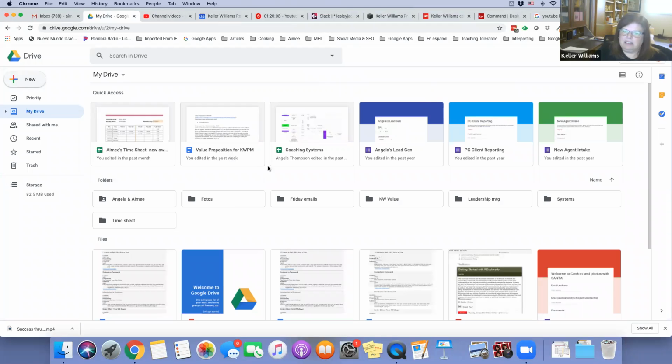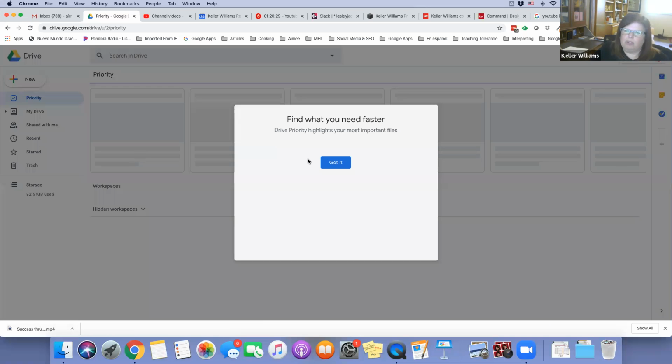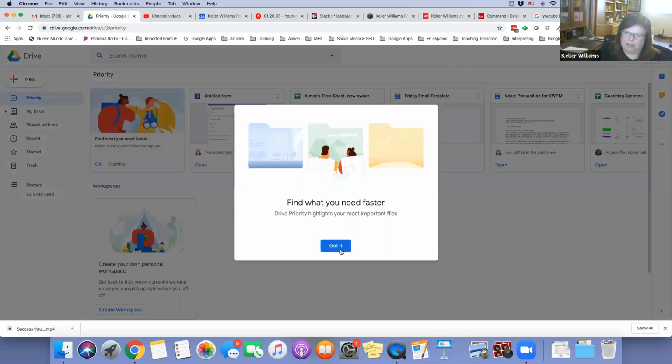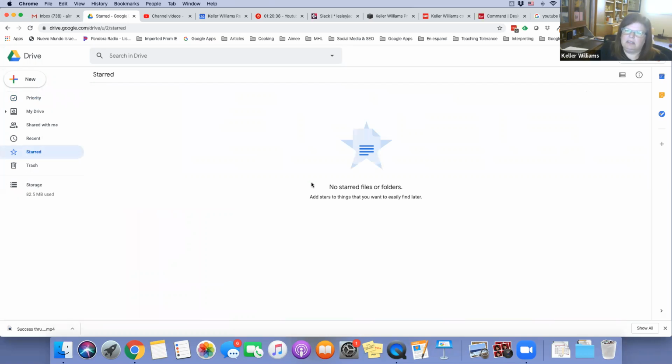Google automatically saves things for you, so you don't have to do file save for any of that. It's just there for you. You can add things to your priorities. So your quick access is going to be your priority stuff or your starred stuff. So find what you need faster. If I star things, then they're going to be in the starred folder.